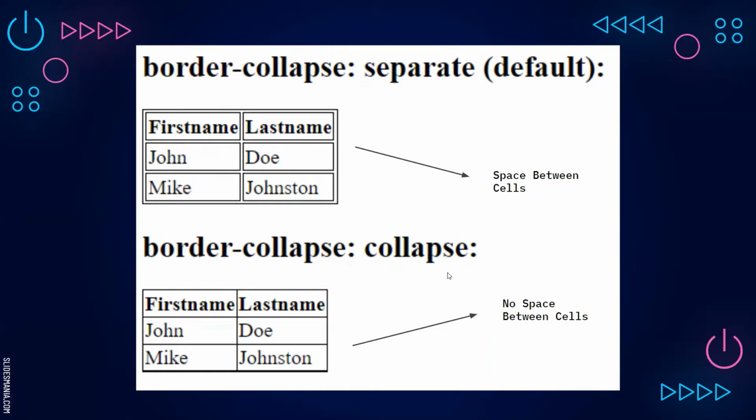But when you say border collapse, all that space will collapse, and the borders and the cells will be very close to each other. Here, even though it says separate, this is just the default. You don't need to actually use the border collapse property. But when you want it to look something like this, then you would need to use it. And you can see again, by default there is space, and when you use border collapse, there will be no space. So that is the border collapse property.